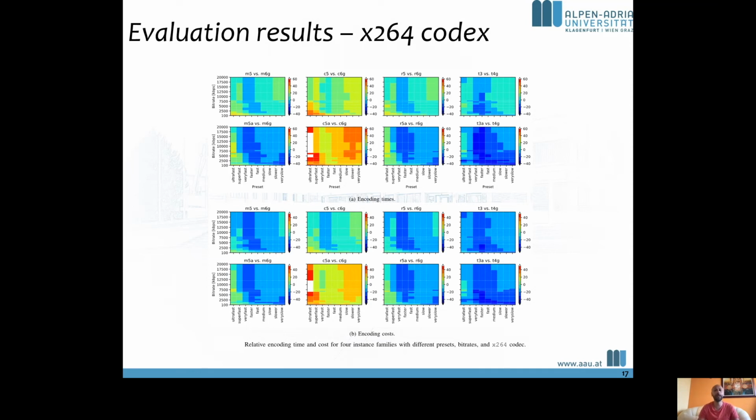The ARM instances are very fast for bit rates higher than 7,500 bits per second. We can notice that in the majority of those cases, and especially for presets very fast and fast, the biggest benefits come from this case. But of course, as always, we have some exceptions. We can see, for example, in this case, with the C5 instances, the AMD CPU gives the best performance benefits, which could be up to 60% faster than the ARM.